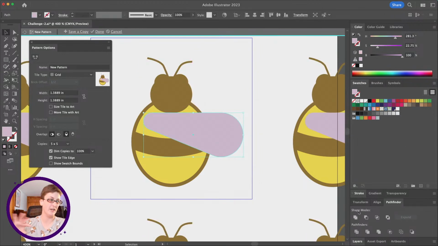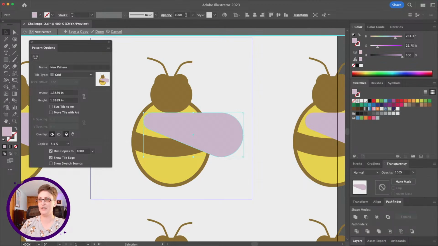When the wing is over the body, it'll have a little bit of transparency. So I'm going to go over here to opacity, or you can grab it in the transparency window. But up here in the control bar, I can drop the opacity, clicking on this little arrow and just sliding it down. 60% looks pretty good to me, a little bit of transparency.